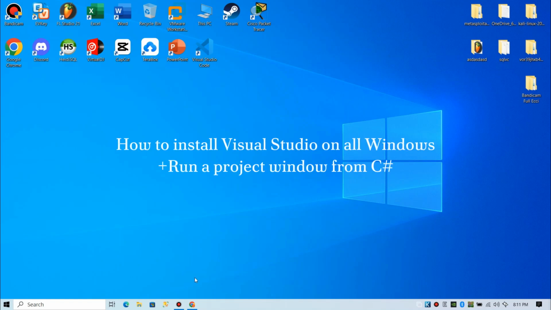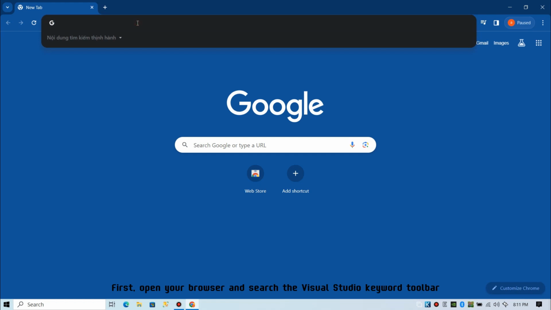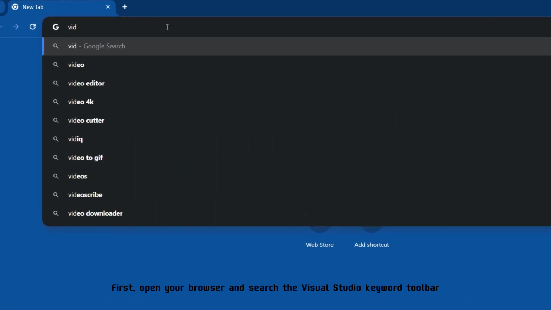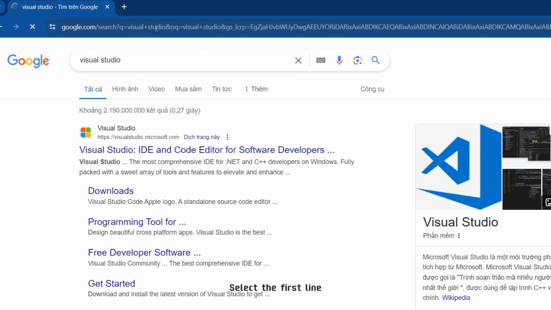How to install Visual Studio on all Windows. First, open your browser and search the Visual Studio keyword toolbar. Select the first line.